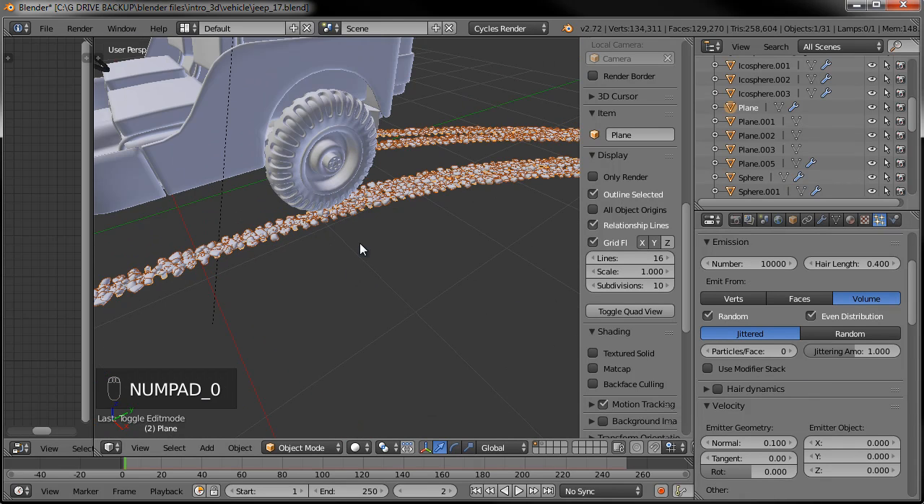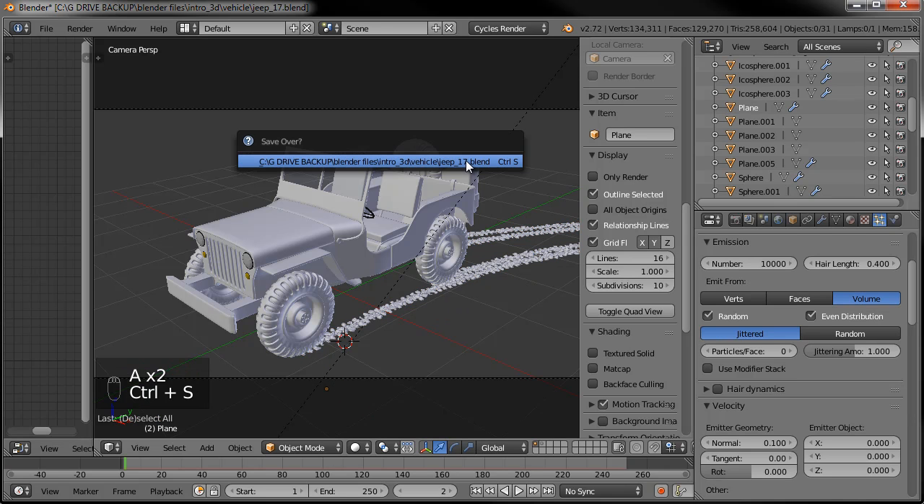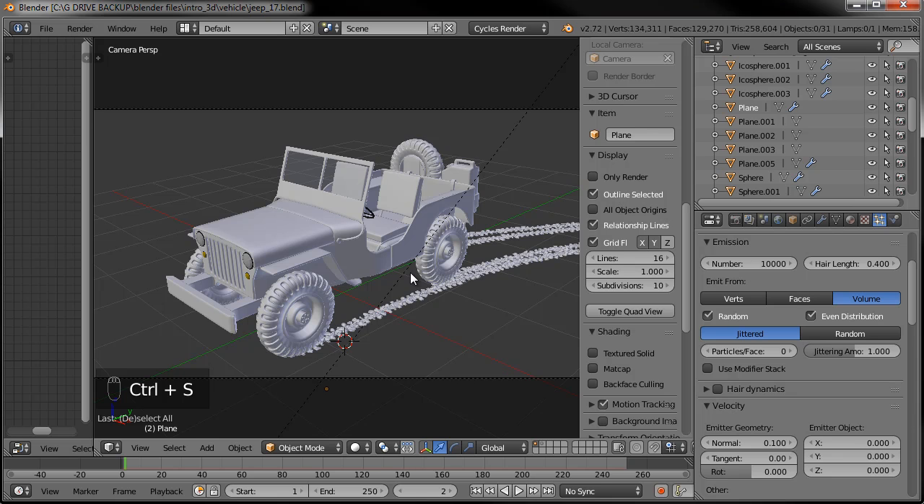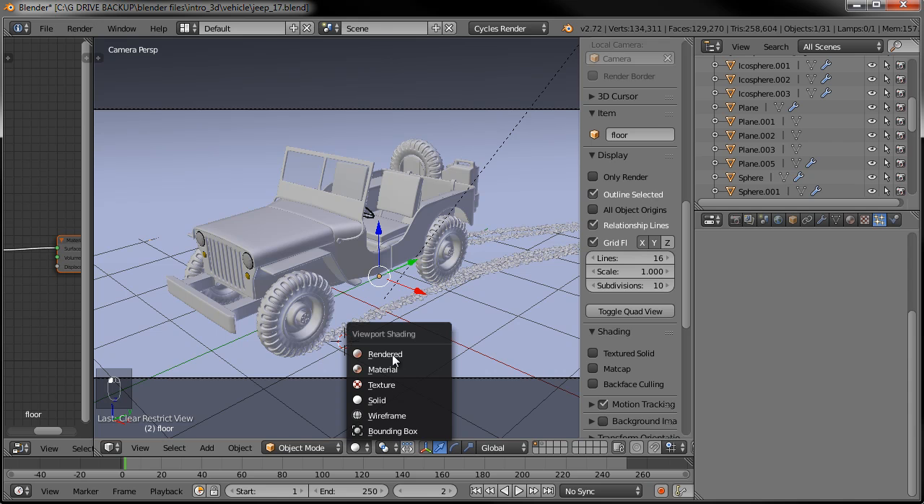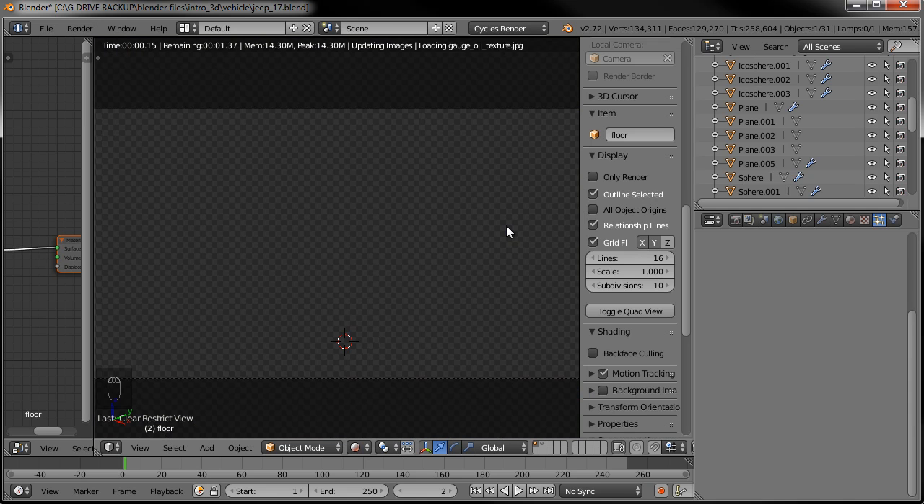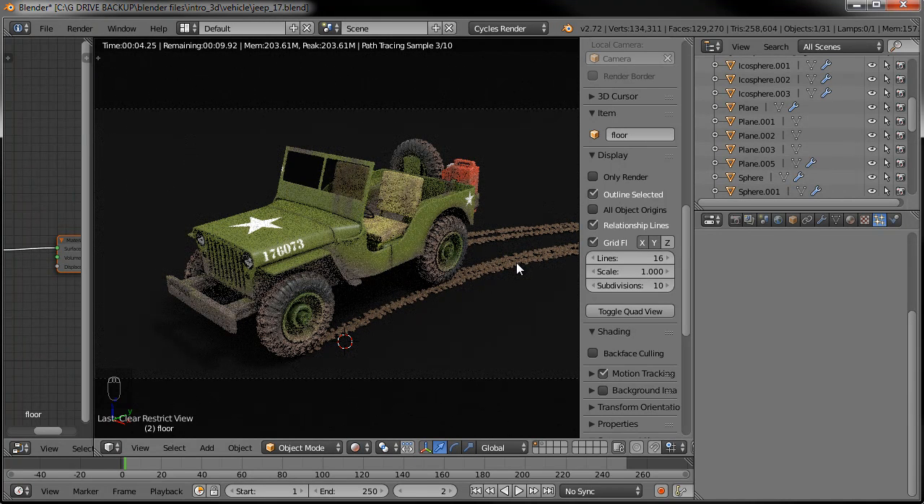Okay, so let's look through our camera. And I'm going to go ahead and save again. And we're going to unhide the background. So if we go to rendered viewport, it'll give us a nice preview of what the tracks could look like once we render it. Okay, so nice muddy tracks coming in. Those particles really look nice and random, like you just drove out of a mud puddle somewhere. So yeah, that's good to go.